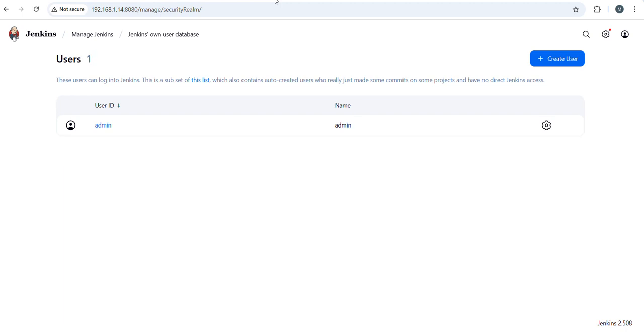So this is the way to recover the credentials of the Jenkins server if you forgot the password.